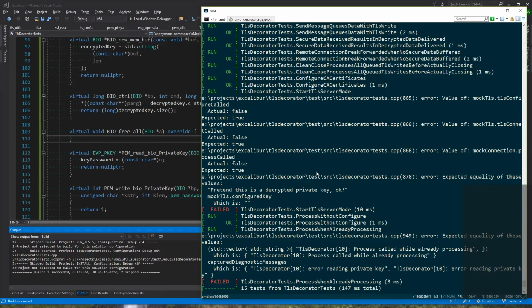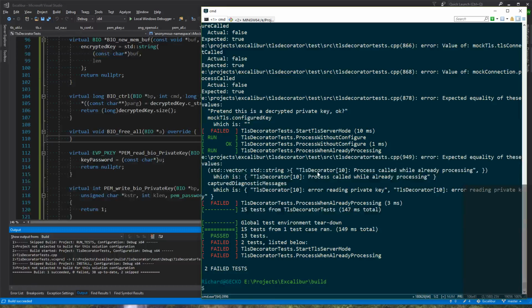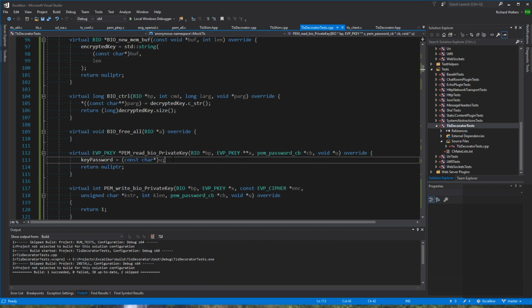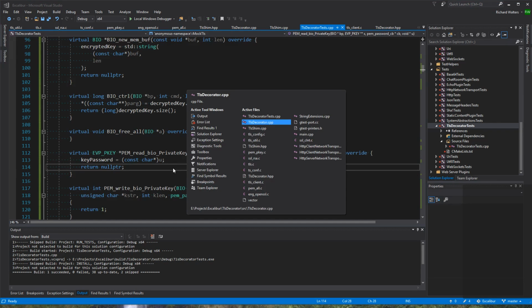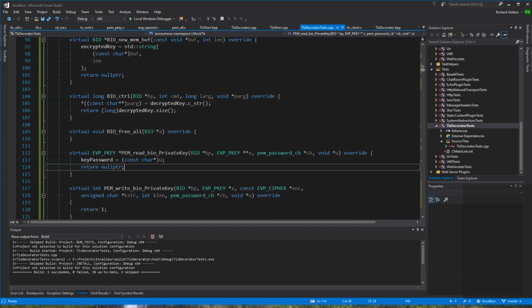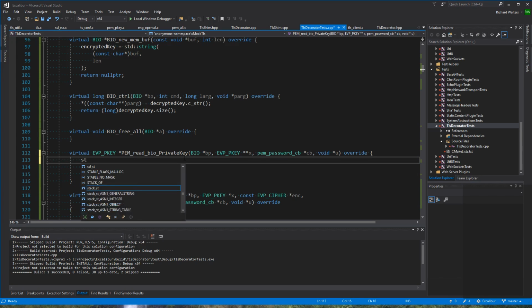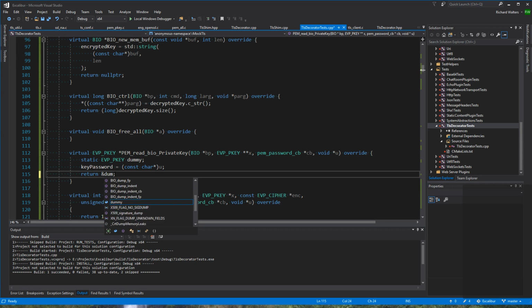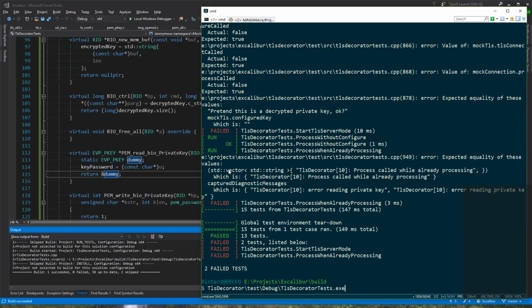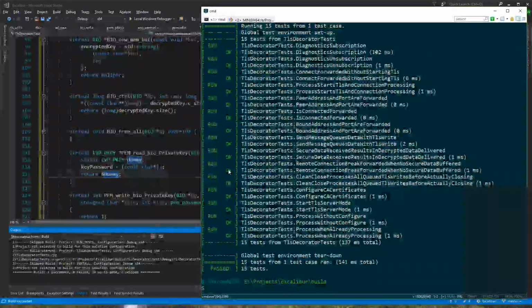Interesting. So it got an error reading private key, really. I guess we're not doing the right thing. Oh, I guess we can't return null pointer? Gotta return something? Okay, what are we gonna return then? I guess we could make a dummy one. Static dummy. Return the address of the dummy. Just a mock anyway. Oh, great, it passed.